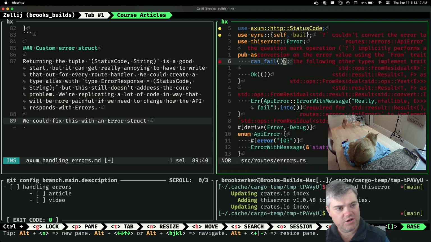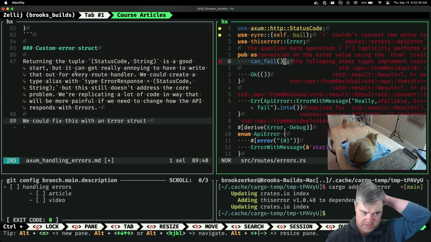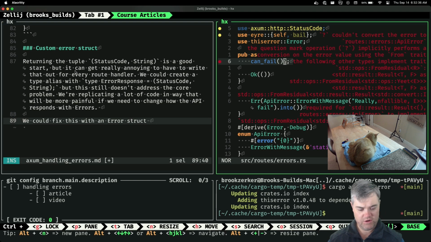Okay, so you're upset. Couldn't convert to routes errors API error. The question mark operator implicitly performs a conversion using the from trait. Oh, because it's not an API error, is it? It's a result. No, it's a report. I think it's a report. Okay.